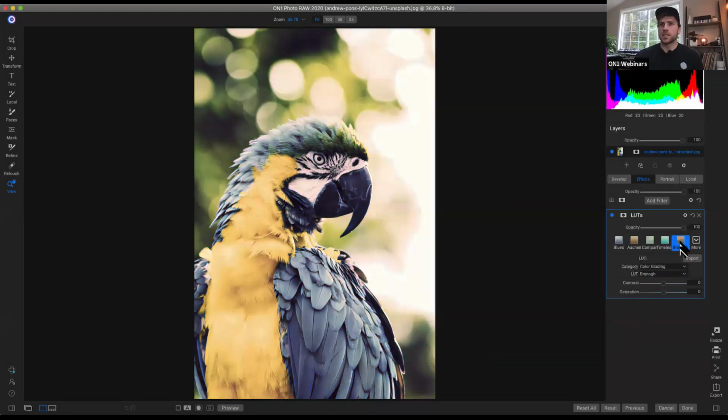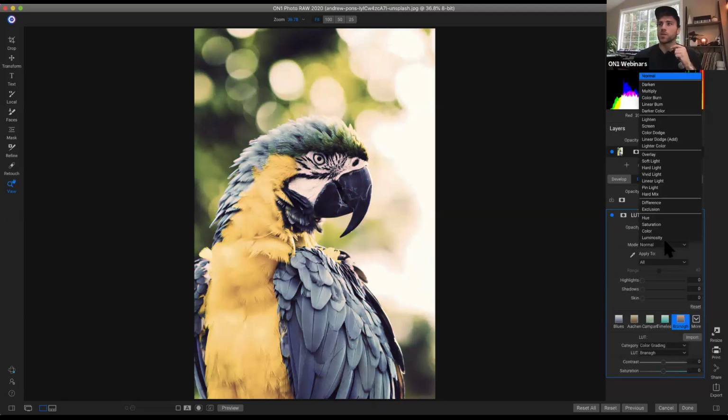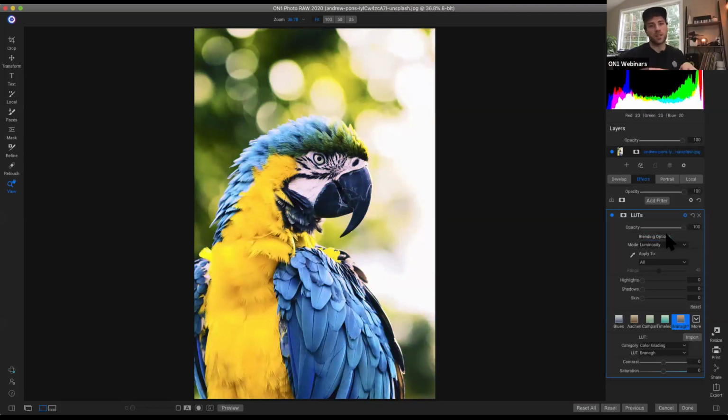So let's say you like this kind of tone on your scene, but you don't like what it does to the colors, just go to your gear options for that LUT, go into your mode, and go to luminosity. Now we're protecting those colors within our scene, but we're also applying that LUT tonality vibe with this preset. You could also do the same thing with color as well.